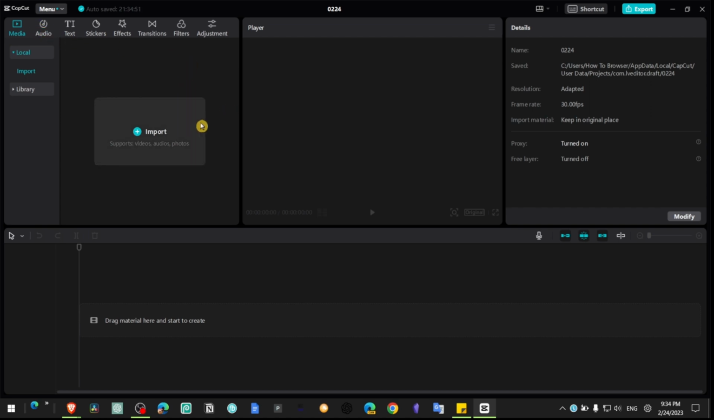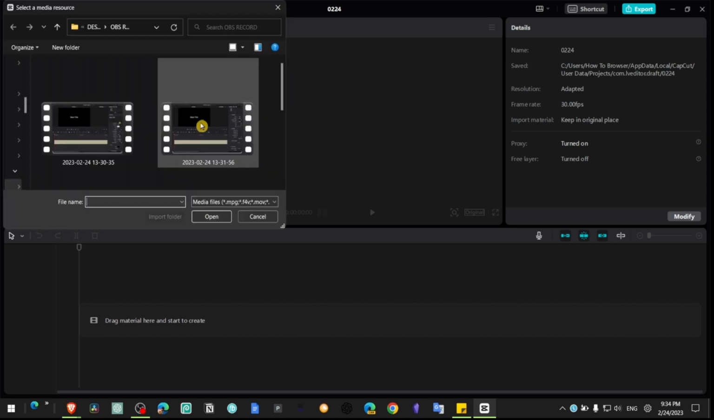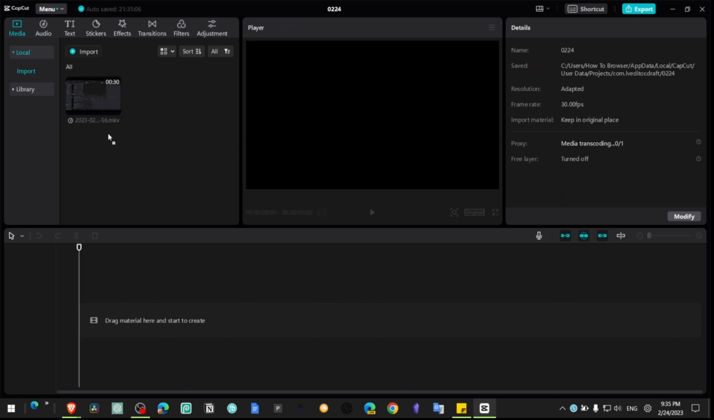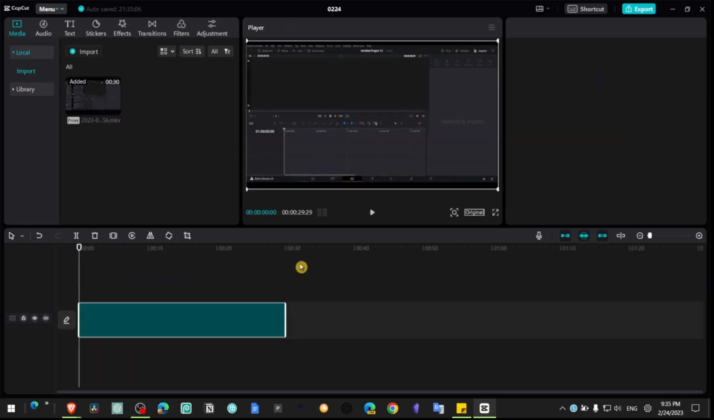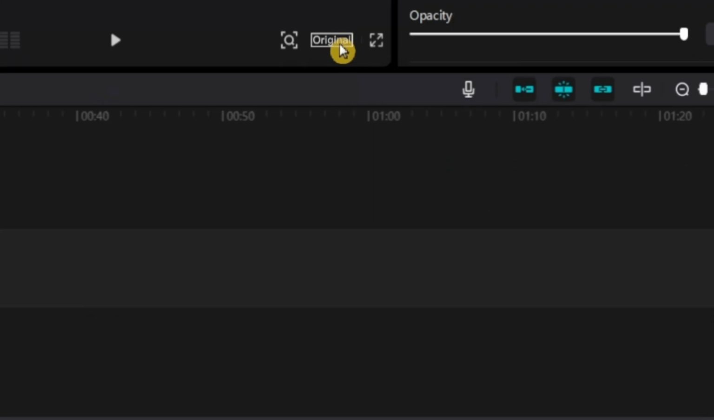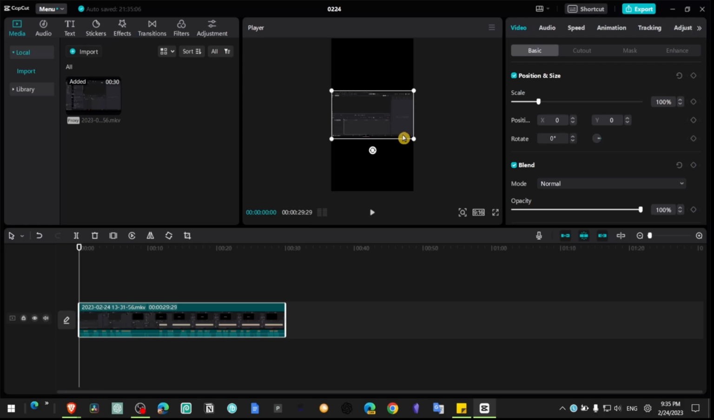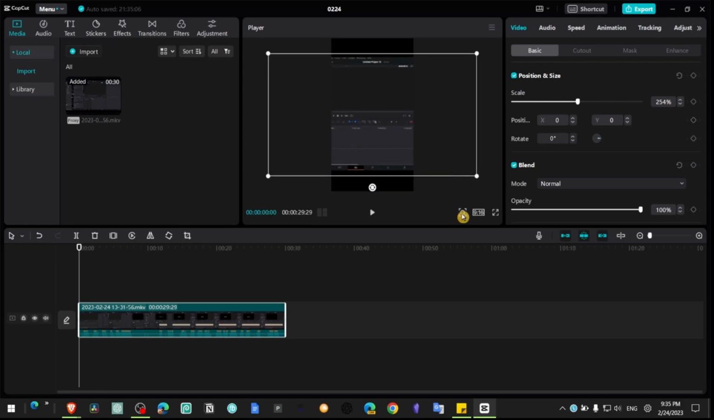So now here, let's click on import and import your footage. Now for TikTok and Instagram and social media, make sure you click on original. But before doing that, we need to grab the video and drag it onto the timeline. And now we have the option to click on original, and make sure you select 9:16 for social media.